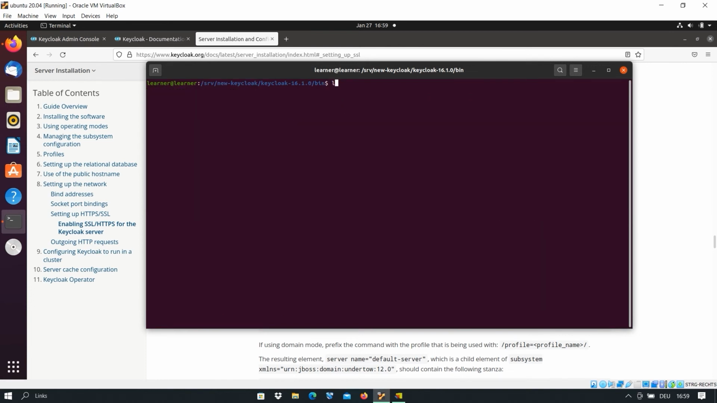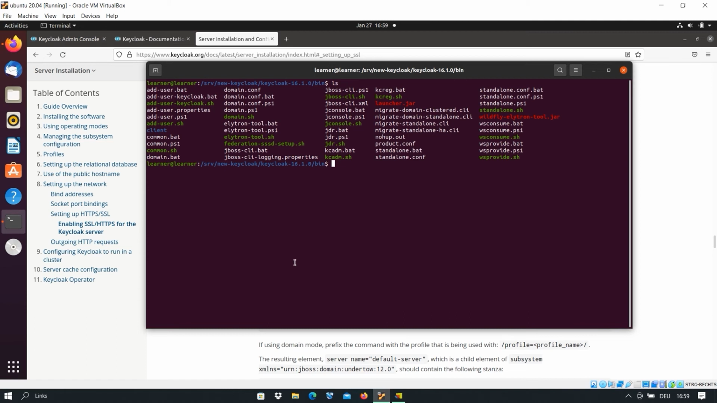clear here, make a list. You see here we have a JBoss CLI script. So we need this script here so that we can use the JBoss CLI and run those commands in the Keycloak documentation.